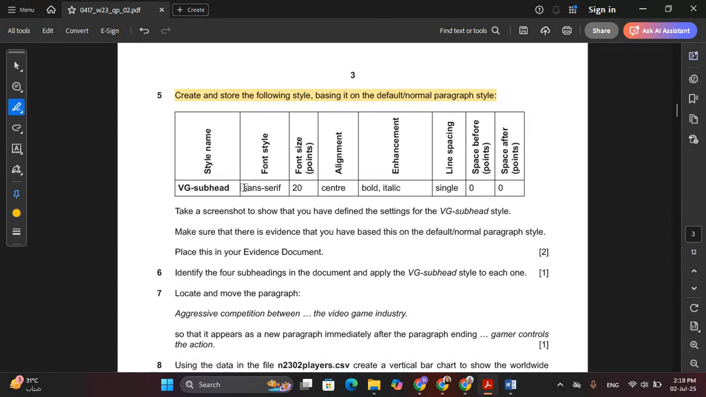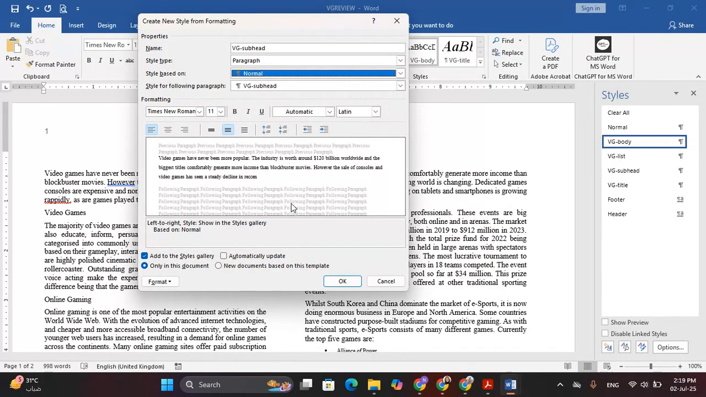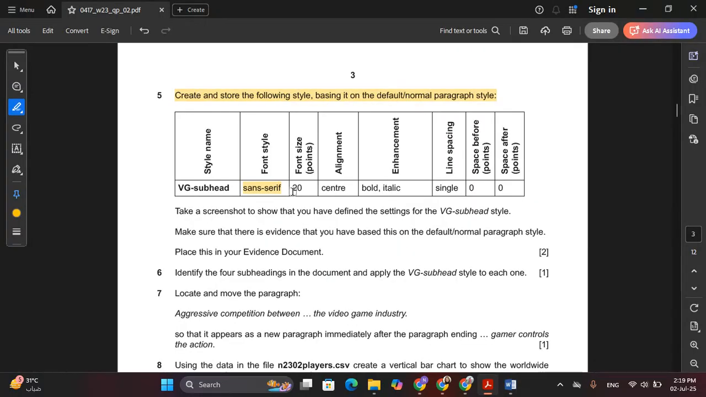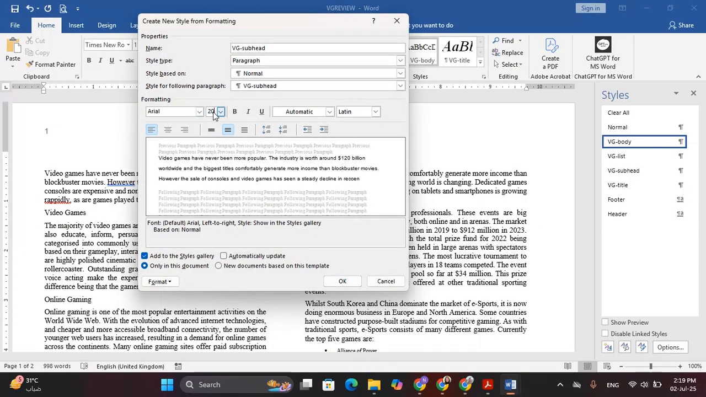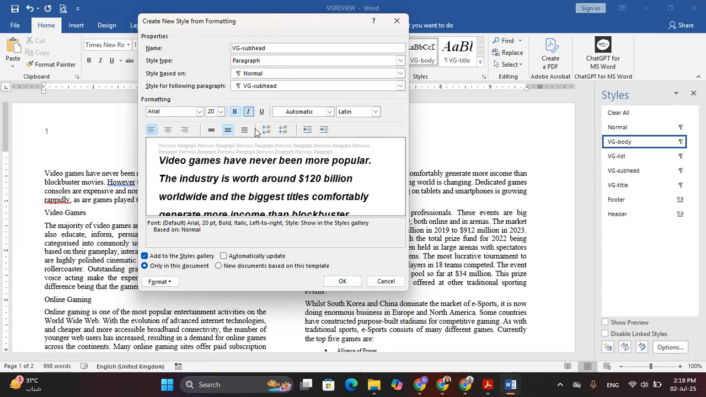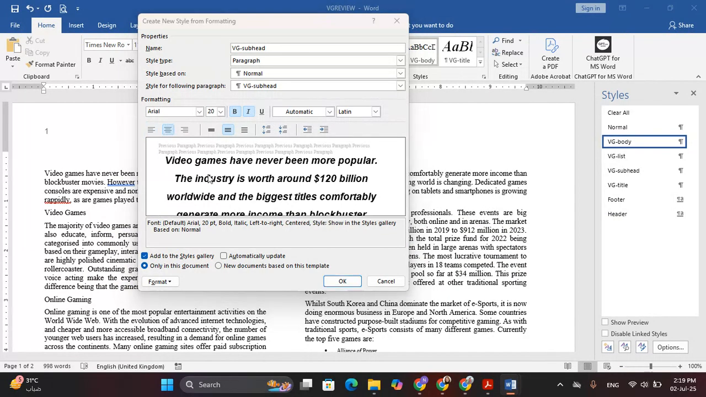Now, we're going to change the font style to sans serif. Sans serif means any font which has no edges, for example, Arial. So I'm going to use the font Arial. You also can choose Calibri and so on. Any font which has no edges. The font size has to be 20. So I'm going to change the font size to 20. And the alignment has to be centered. The enhancement has to be bold, italic, and center aligned from here.